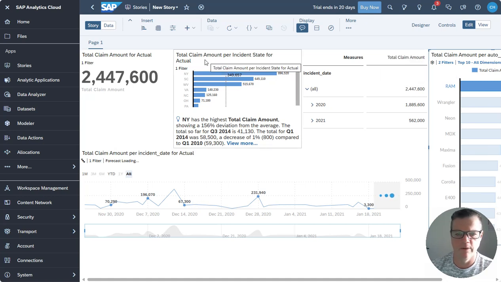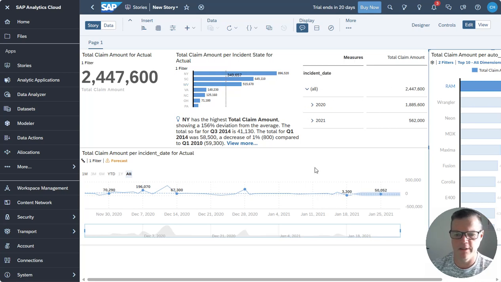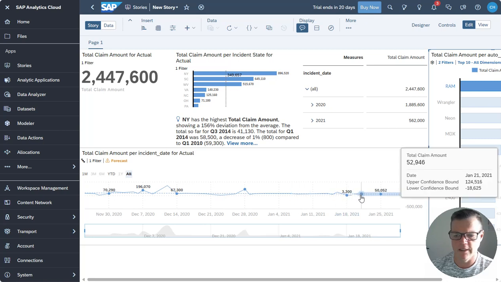With the breakdown by state, we can still see that New York, followed by South Carolina and West Virginia, are the top three that are above average. And then we have a total claim amount by year, and then, I'm sorry, we can see the time series chart with the recalculated forecast. So it did that on demand.